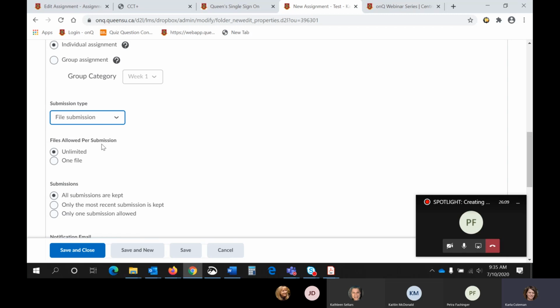How many files would you like to allow the student to submit to this specific assignment? Unlimited means that up until the due date or the end date, the students can submit a number of files to this folder. Or I can choose to only allow them to enter 1 file. Once they've submitted 1 file to this assignment folder, they can't submit another. Most people choose unlimited. It just gives the student a chance. Maybe they made a mistake and thought, oops, I forgot to add something, and I'd like to change it before the due date. They could do so without contacting you.